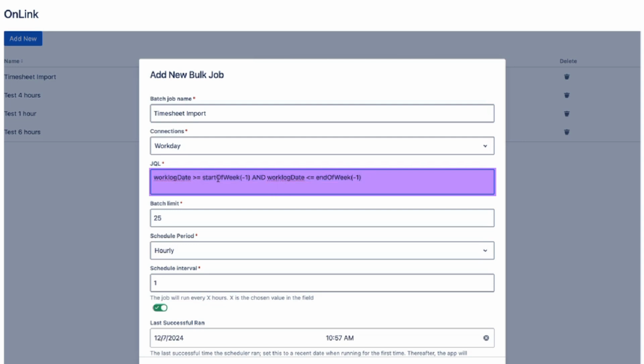For this JQL, there are a bunch of standard key functions, for example, start of week and end of week with a -1. At least for this example, what I'm showing is give me all the work logs for last week. So starting from Monday midnight to last Sunday at 11:59. This allows users to enter time for the previous week, and OnLink is able to pull up all of those work logs and process them. This can obviously be adjusted for a month or other dates as per customers' requirements.